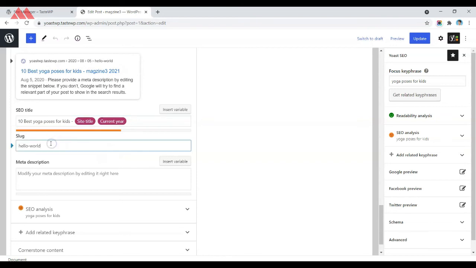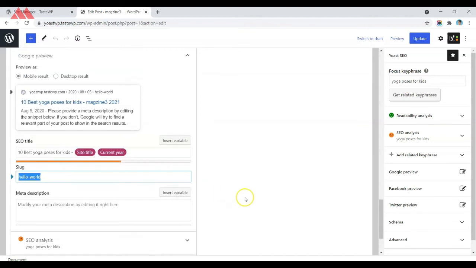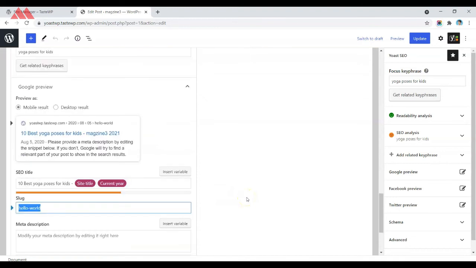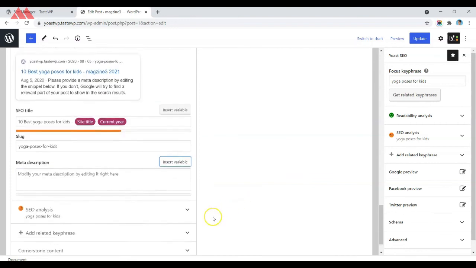Below that we have the slugs. This is the option where we can update the URL for our blog post or the page that we are working on. So we will change that to our keyword. So we will use yoga poses for kids, something like that.